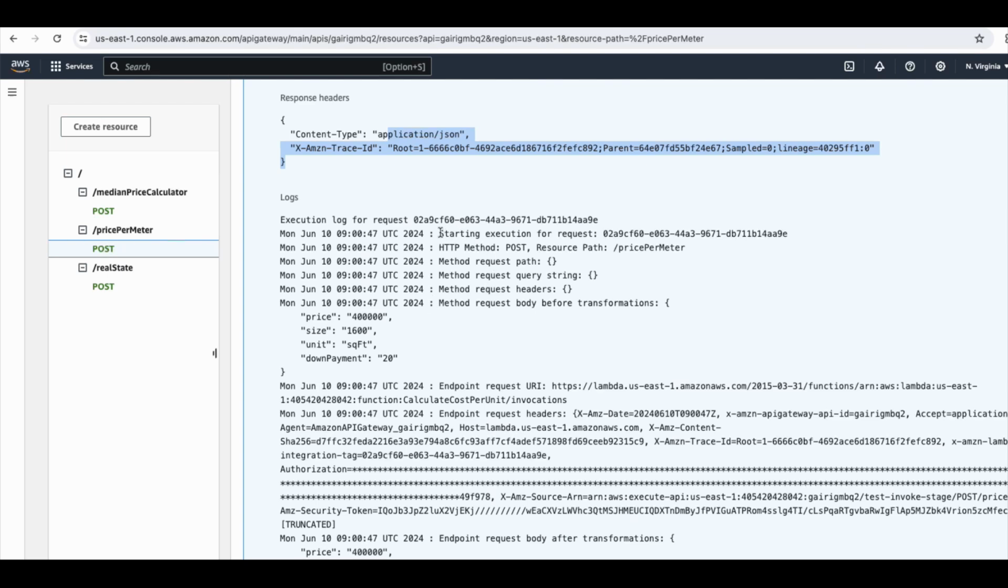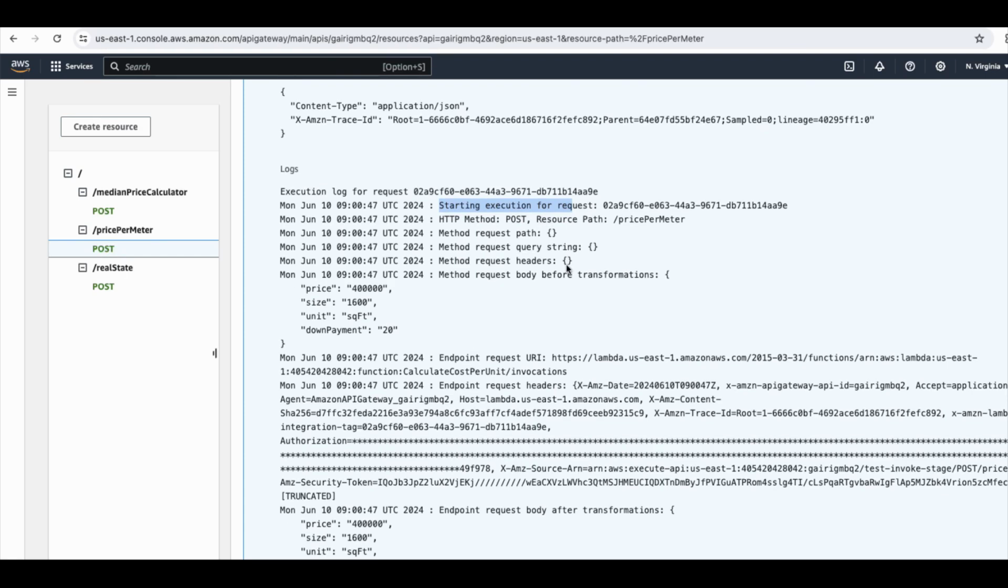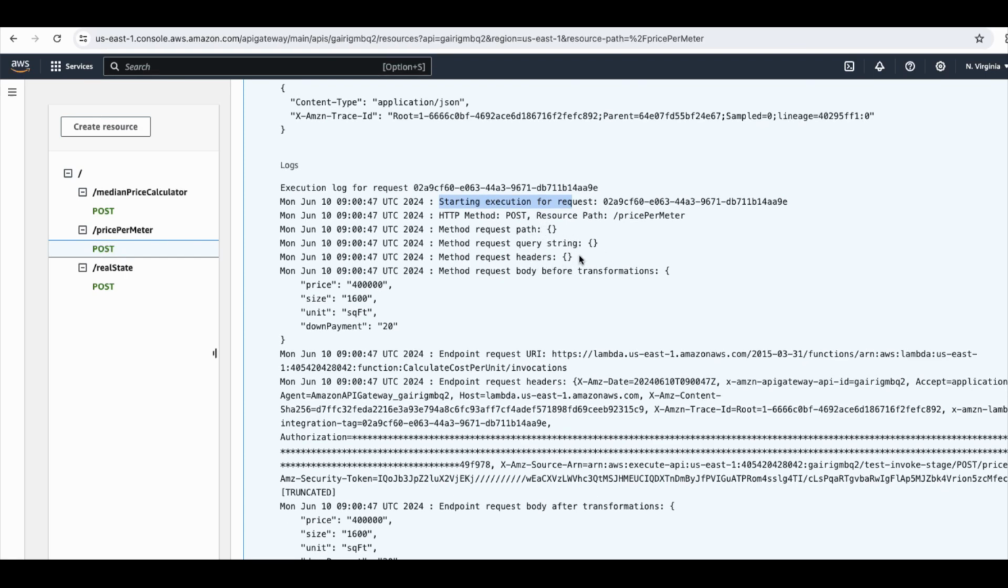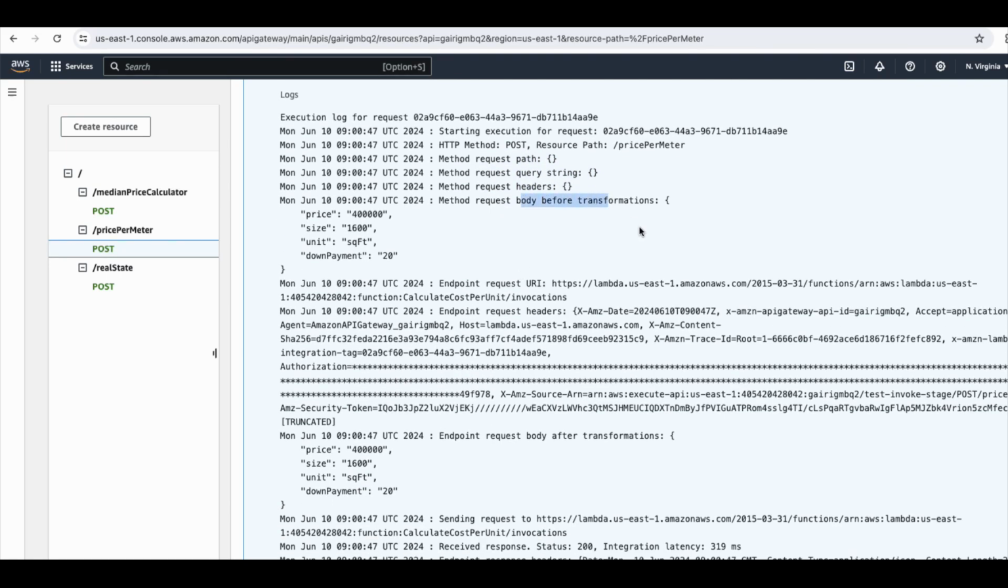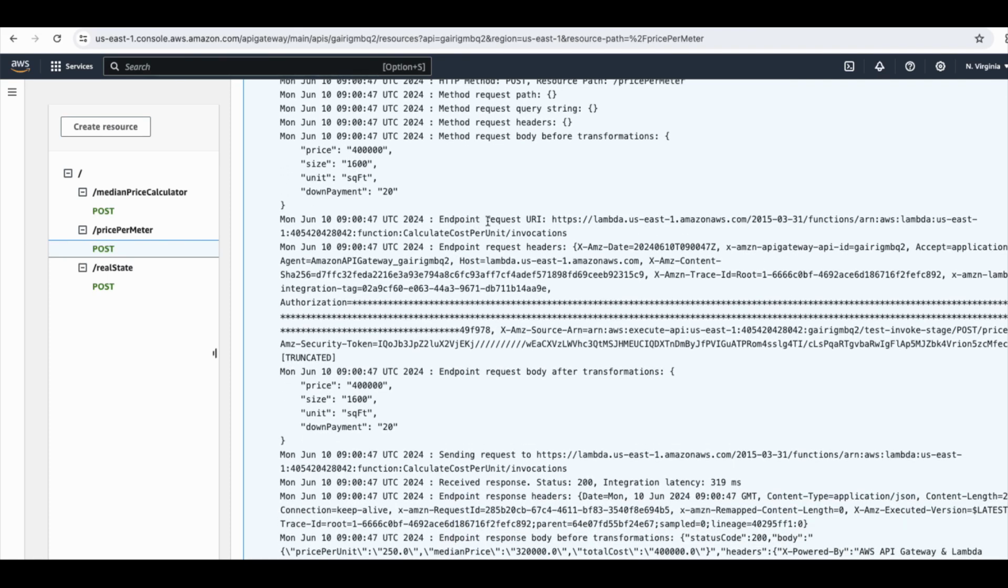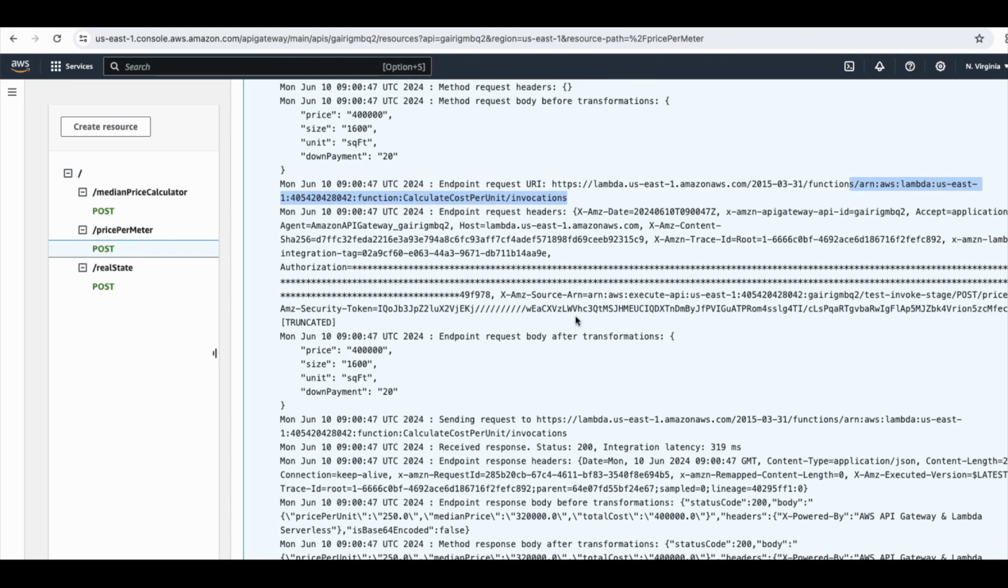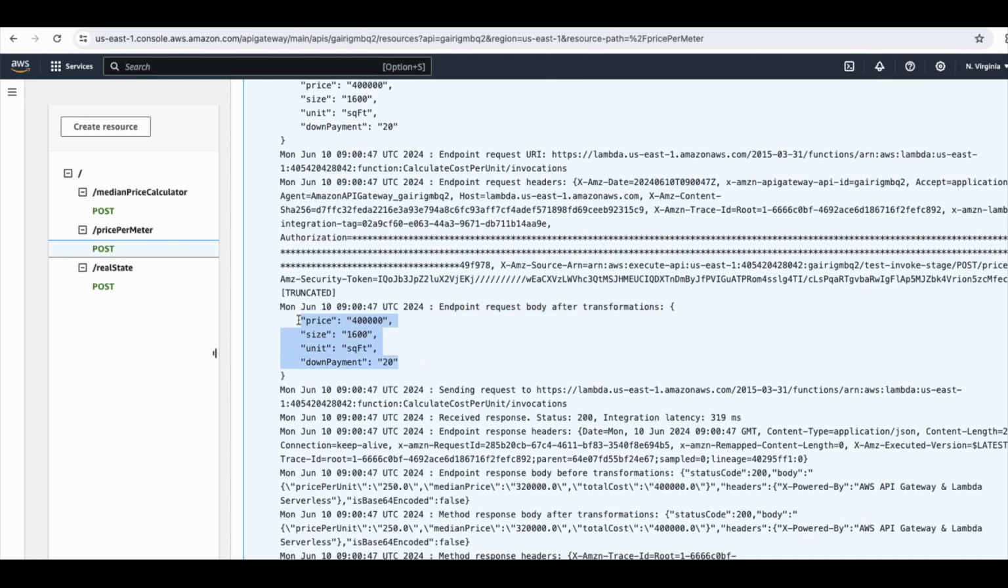Okay. So starting the execution for per request, and request path, query, headers are null. We have not provided. Request body we mentioned. Okay. This is before transformation. That means before doing any integration request transformations, so these are the default data that we have sent, and API gateway is now calling this Lambda function, which is the backend configured for this API. So these are the request parameters, and so this is the endpoint request body after transformation. We have not done any transformation in this case. It's a simple pass through.